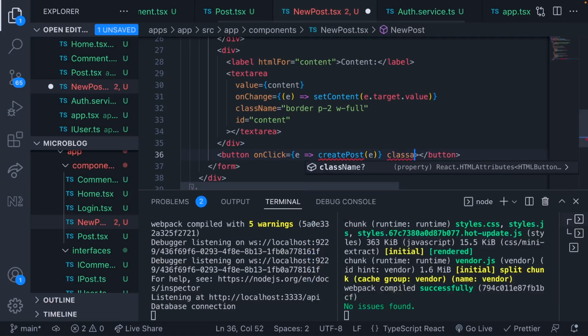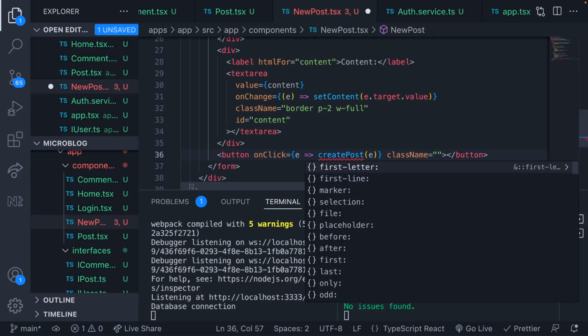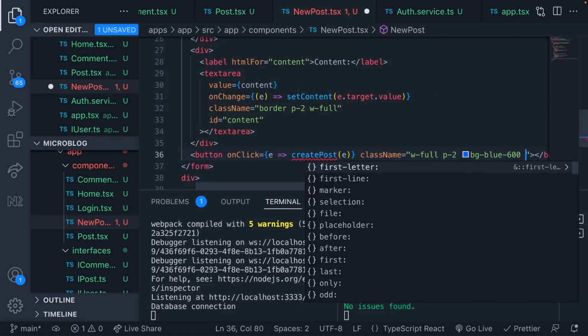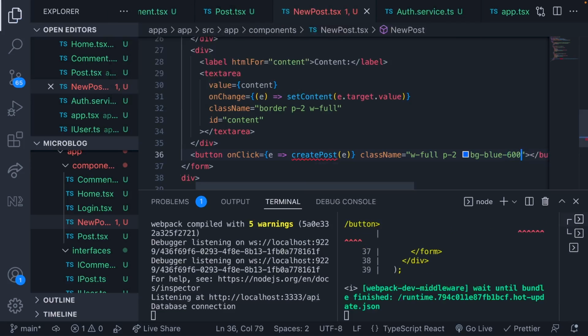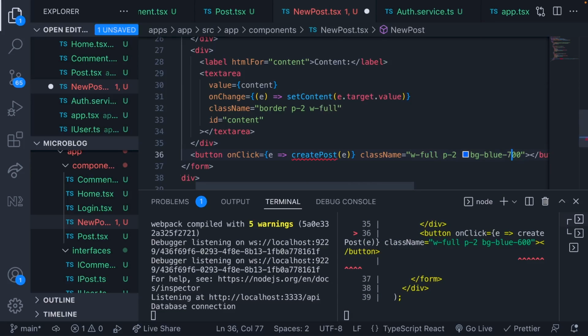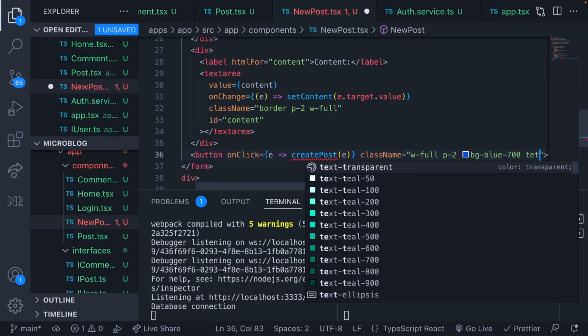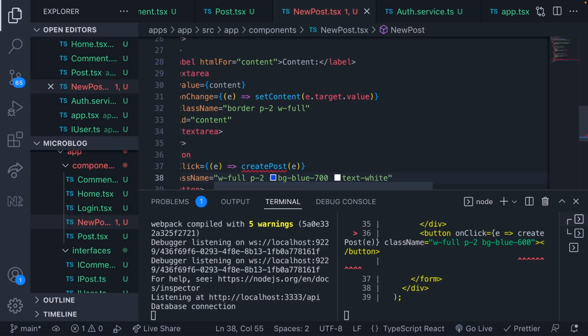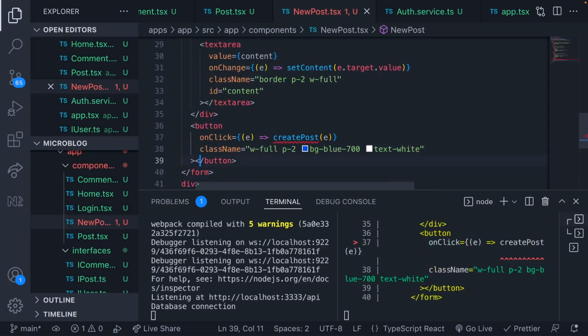So that's why I'm just passing in the event to that function there, which we'll create in just a second. Let's just finish up the classes for the button. So padding level 2, background blue 700. 600 would probably be fine, but I think I used 700 elsewhere as well just to keep it consistent. And then we'll say text is white, and then finally some text for the button.